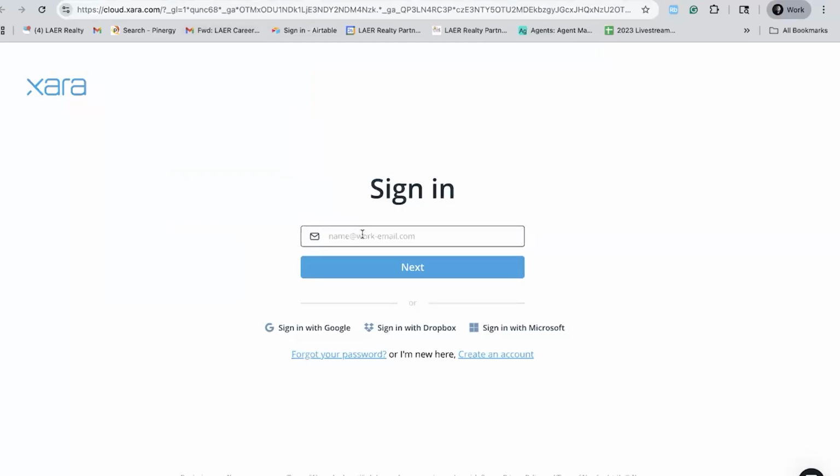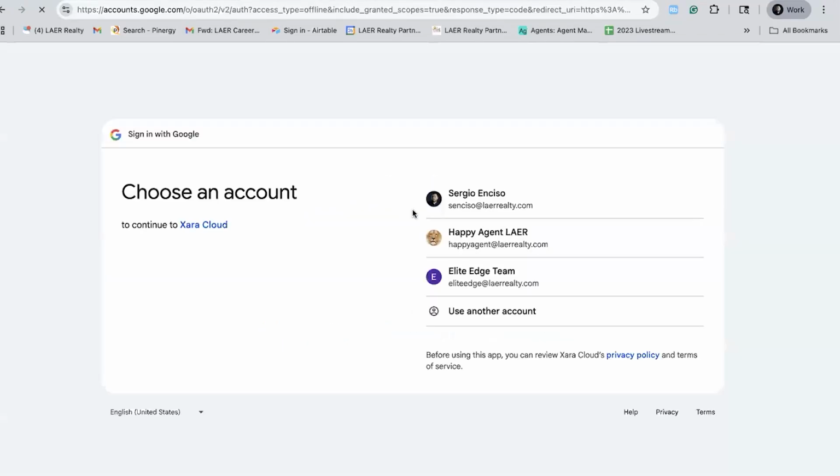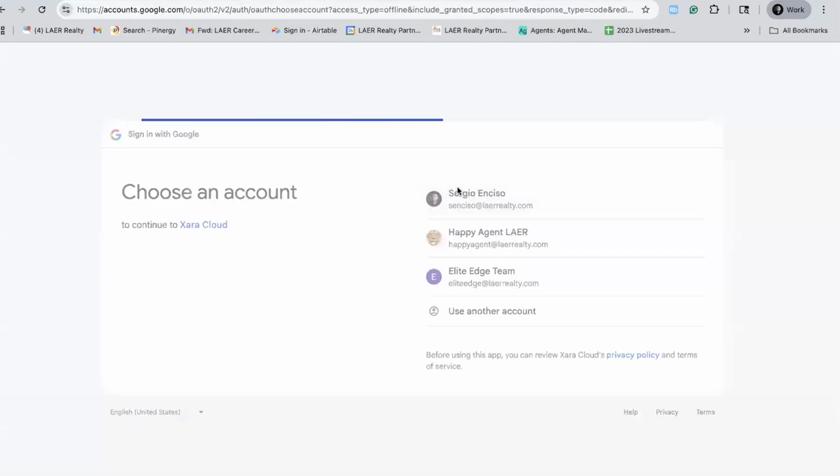Now, when you sign in, you have the option of signing in with any of these services. If you have an email with us at LAER, you should be able to sign in with Google. In fact, this is what I did with my account. It just makes it easy for me. I don't have to remember a password. I just click on sign in with Google. However, you can just use your regular email just fine. So once you are signed in, in this case, I'm signing in with Google.